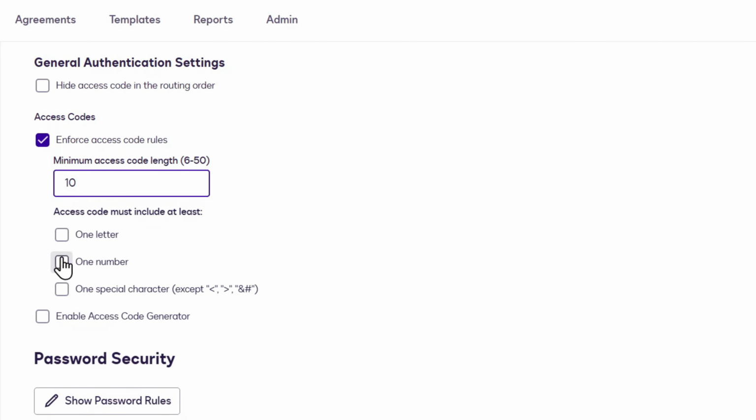Now you also have the option to, let's say, change it to one letter or one number. You can set this up, or special characters, you can enable these as well. So if you want to go ahead and set up your access code, you can change this to the amount of characters or whatever it is that you want to set it. I would say 10 minimum is extremely long, so 6 would be the sweet spot.